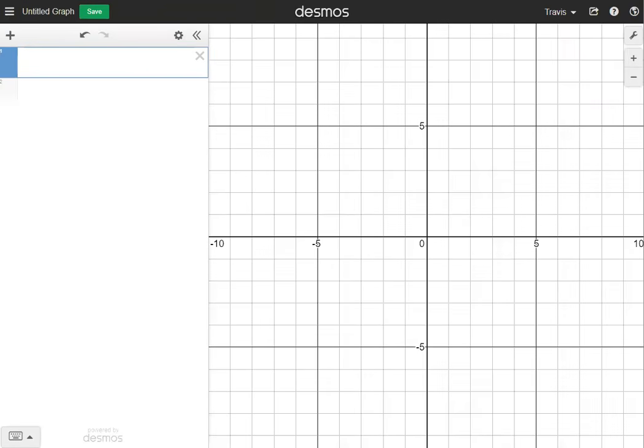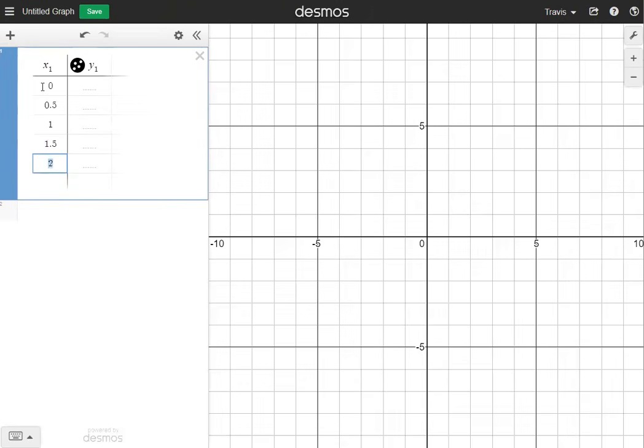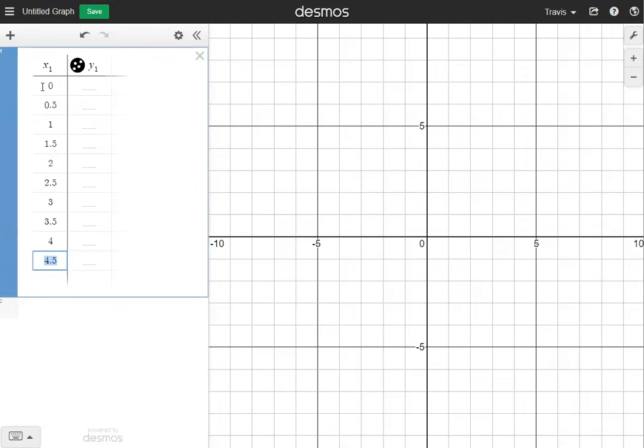The first thing that we're going to do is go to the top left where we have the plus button. It'll say add item, and we're going to choose a table. So now you see the table. All the x values are going to go on the left side, and all the y values associated with those x values are going to go on the right side. So my x values, I'll put them in right here. I'm going to use 0, 0.5, 1, 1.5, 2, 2.5, 3, 3.5, 4, and 4.5. That'll be the last x value.